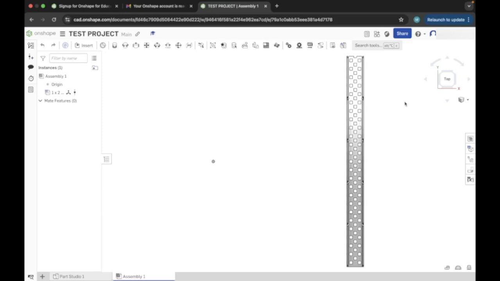In the next video, I'll show you how you can use different mates to combine parts together and start modeling your robot.